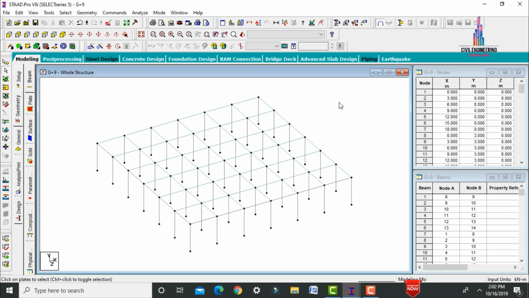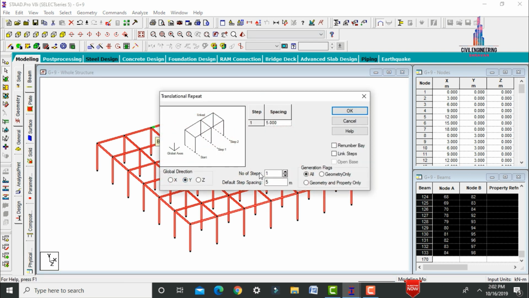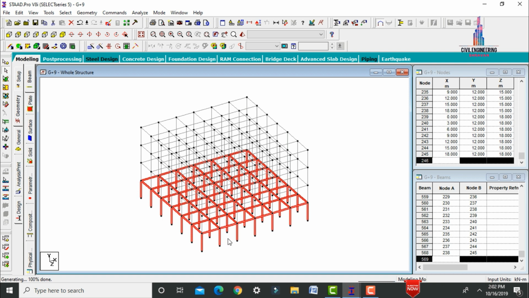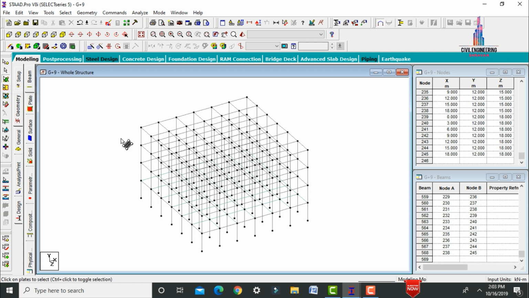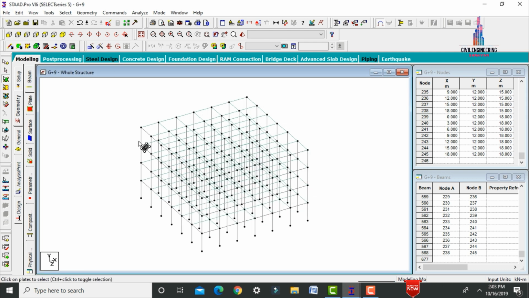For that, initially I am selecting all the structure which is related to the beams and column sections. Go to translational in Y direction. Number of steps will be 3 and each step will consist of 3 meter. Click on OK. Now you can see the beams and column sections are copied to the remaining steps. Now we have to select the plate cursor again. In the same way, we select the plates. Translational Y direction, steps will be 3, in the same way 3 meter. Click on OK.